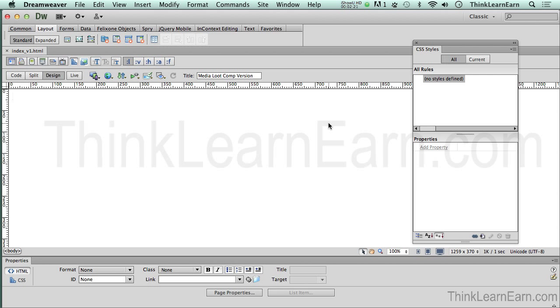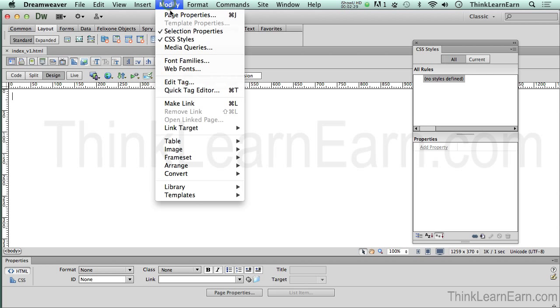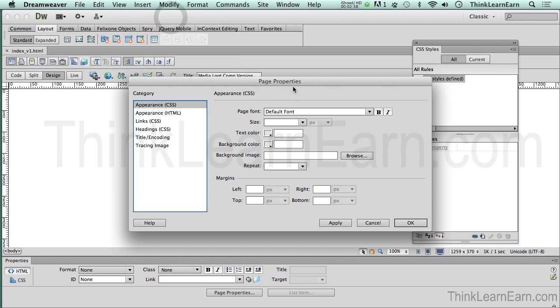Anyway, let's move forward. So here's what we need to do. First of all, page properties, modify page properties. We talked about that in a previous video. That's under Modify, Command J on Macintosh, Control J on Windows. Okay, so here are my page properties.